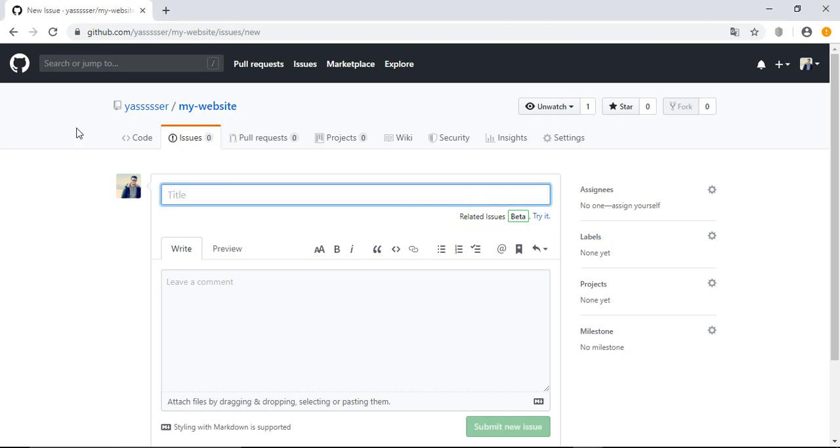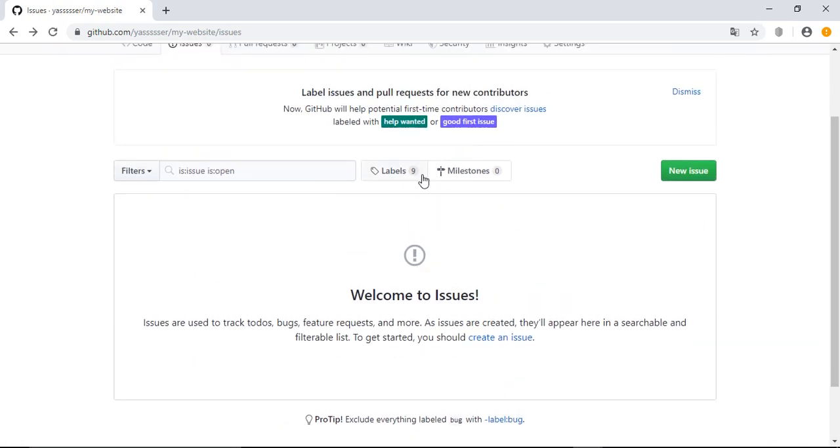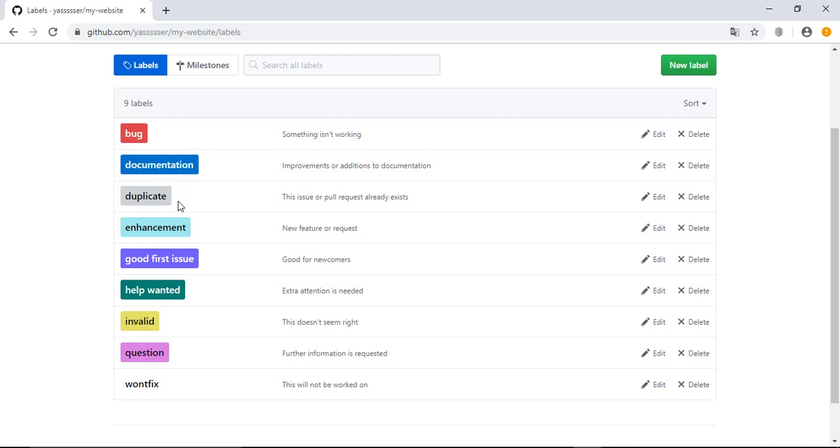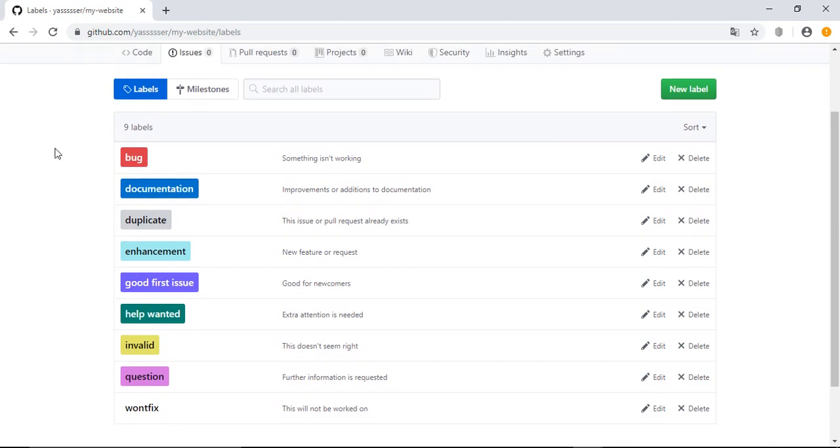But before creating an issue, let's get to know the labels. Here we see that we have 9 labels. If we click on labels, we see that those are the labels: bug, documentation, duplicate, good first issue, help wanted. So those are the labels, or like tags. We can put them on our code or on our issue, to tell the world, or to tell other viewers, that for example we have bugs, so something isn't working, so we need to put the label bug.